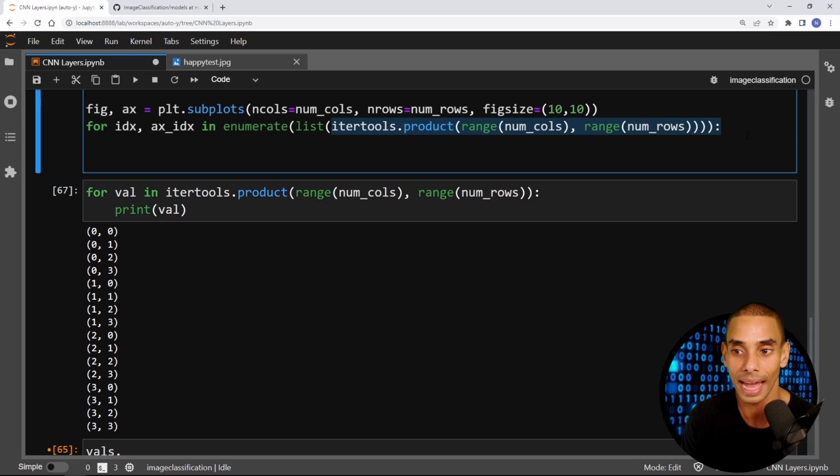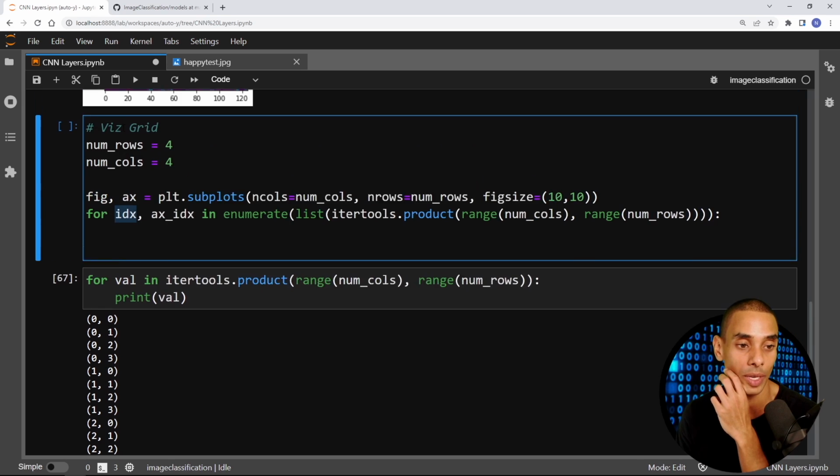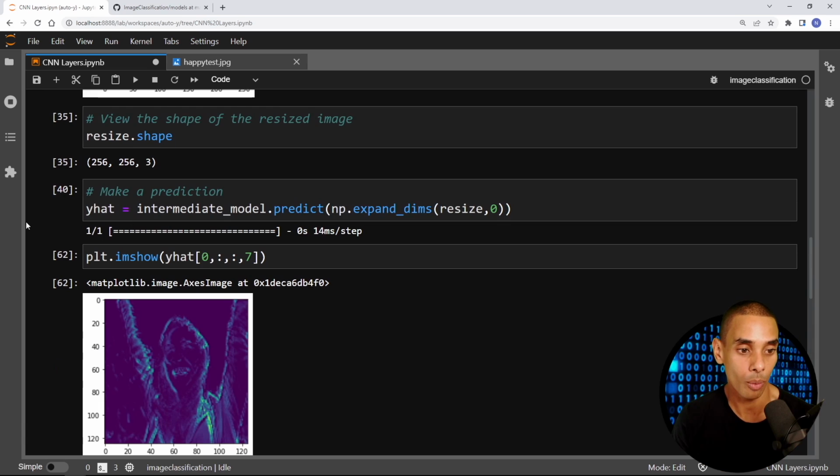So that is that over. So that's pretty much explaining that. And then we're putting that into a list. And then we're enumerating so we get both an index and the AX index. So the index is going to be used to grab the values from our y-hat variable.